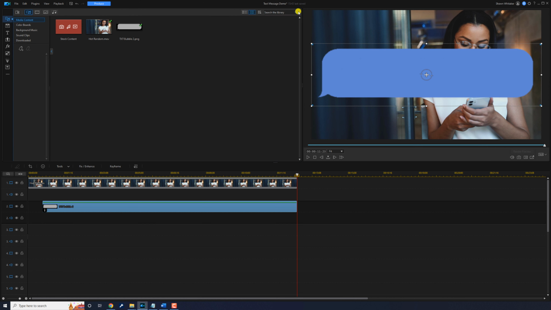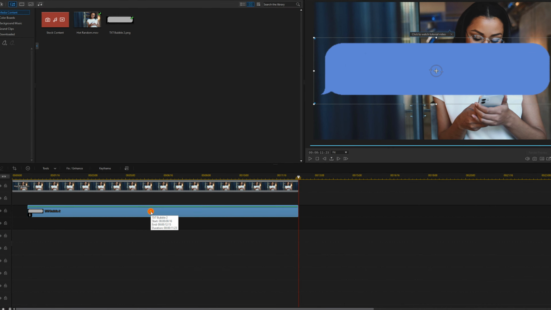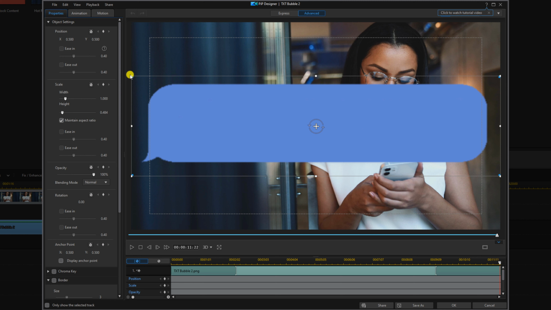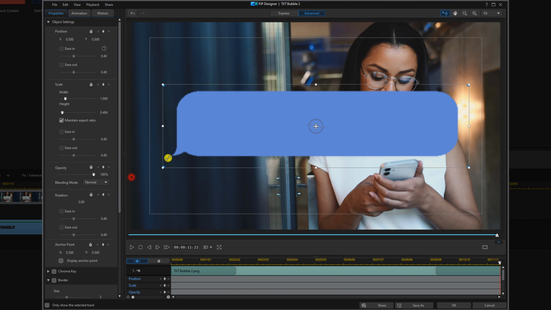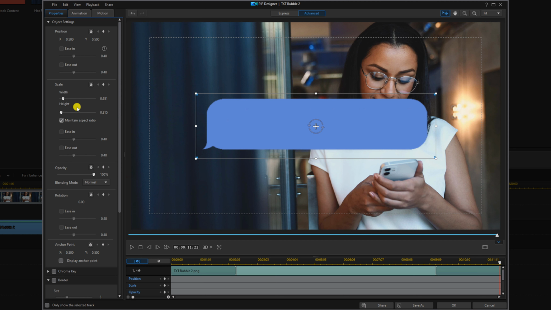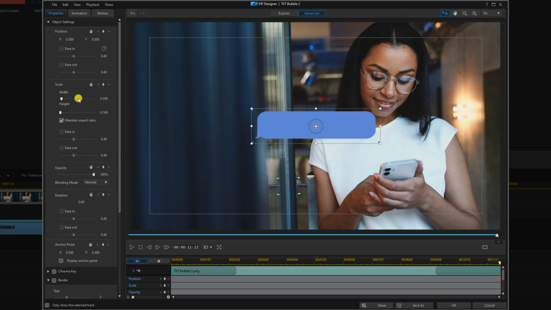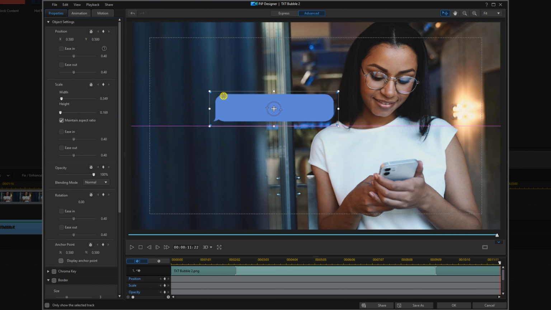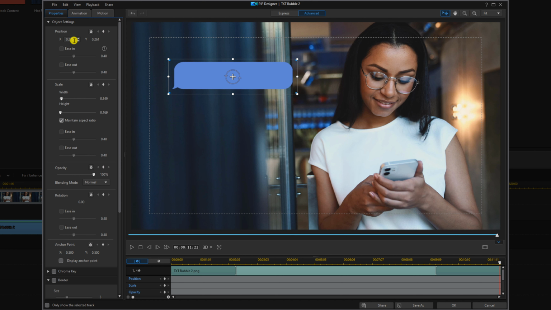Now we need to resize and position the text bubble. So we'll double left click on the text bubble in the timeline. You can use these nodes. If you place your cursor over a node, you can go ahead and drag it in and change the scale. I'm just going to type in the parameters that I want. And you can also go ahead and place your cursor over it. So you see these crosshairs and drag it to where you want it. I'm going to type those in as well.